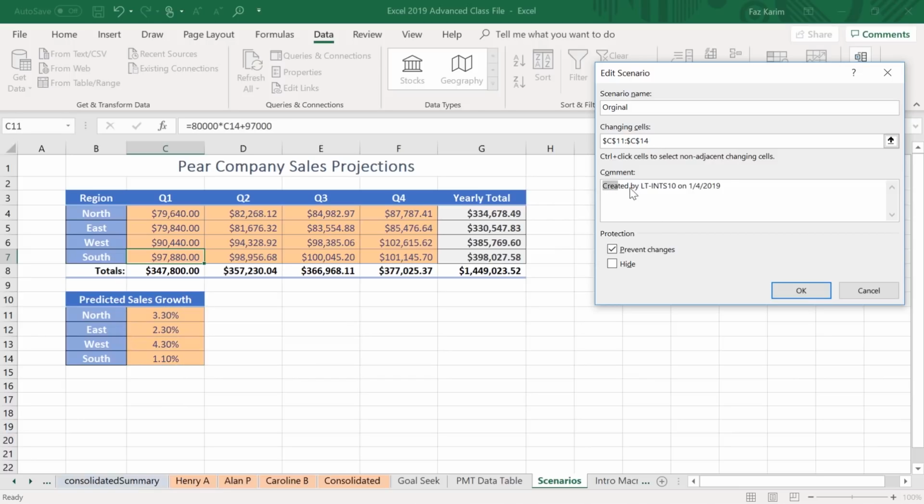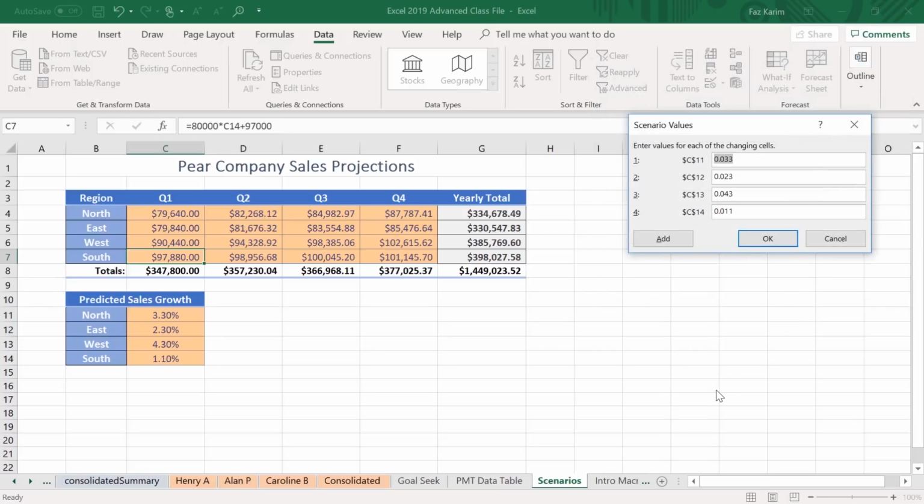And you can put a comment. I'm just going to go ahead and put original case values. Spaces can be included, so I'm just going to go ahead and put those spaces in there for us. And I'm going to hit OK. Now, because this is our original case, I'm not going to modify any of these values. I'll do that in my next scenario. I'm just simply going to hit OK.